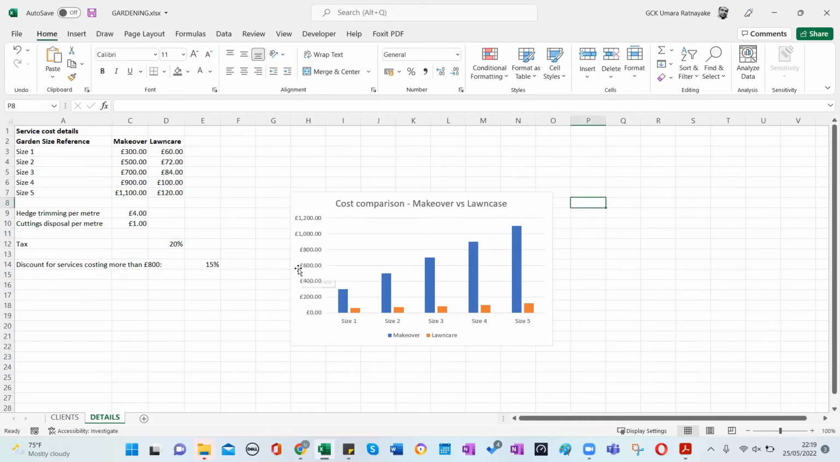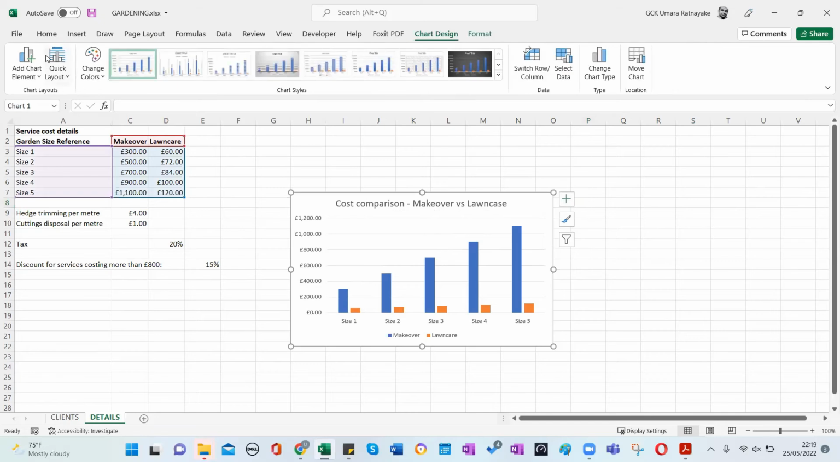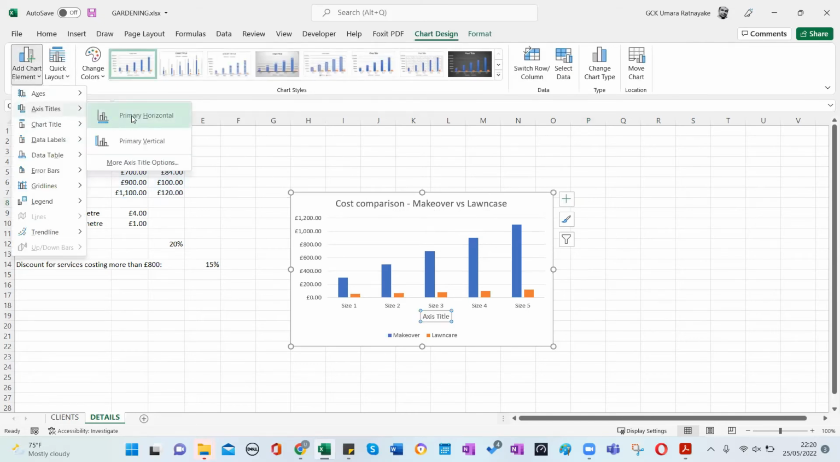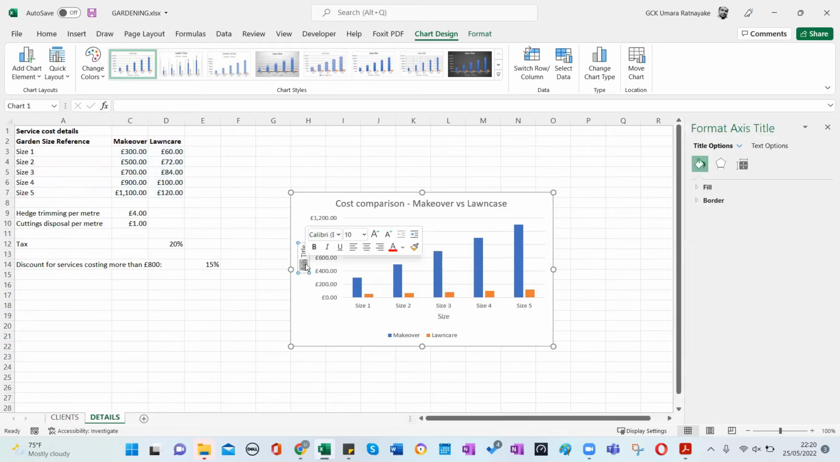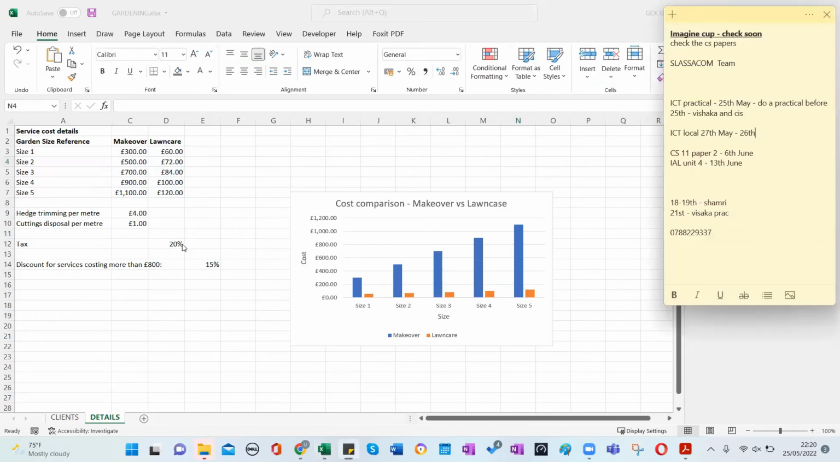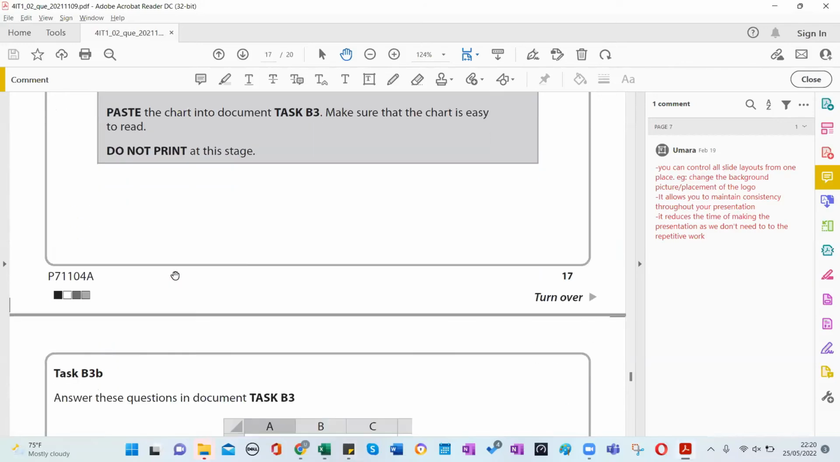Then you need to add the axis titles. Select the chart, go to add chart element, axis titles, primary horizontal, axis titles, primary vertical. So the horizontal will be size, vertical would be the cost. Simple. And they have asked you to copy this to a Word document.